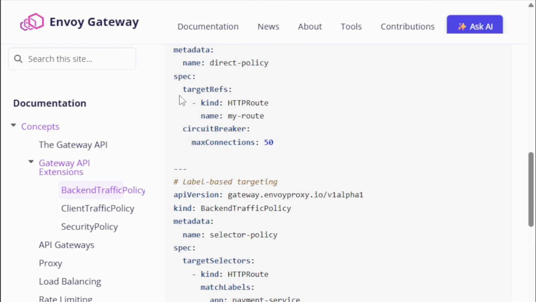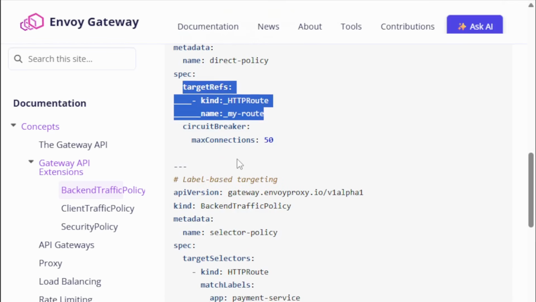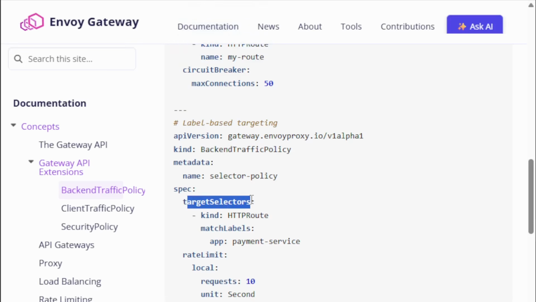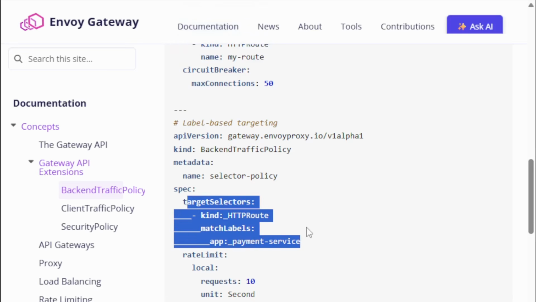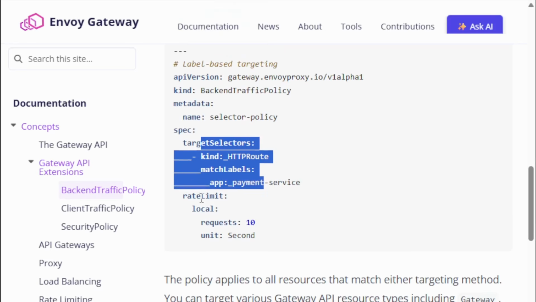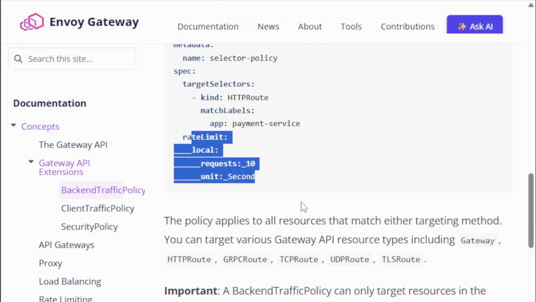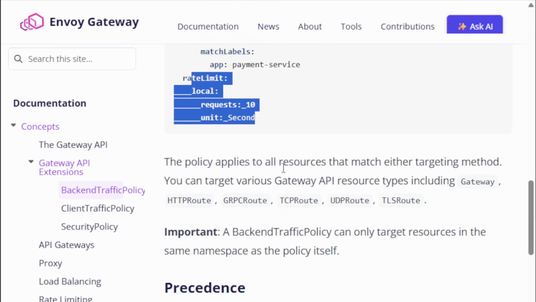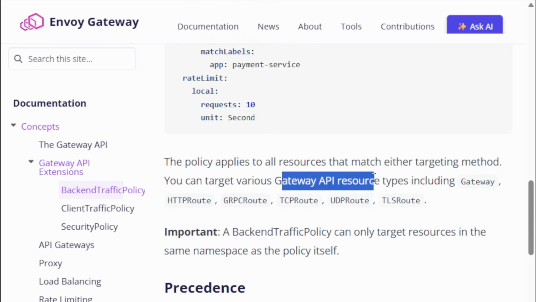In this section here, you're using a direct target reference pointing to a route, whereas in this example, you use a target selector using label selectors. So you can attach to routes based on labels. This allows dynamic matching. And here's an example of a rate limit. The cool thing here is it's quite dynamic because you can target various Gateway API resources.